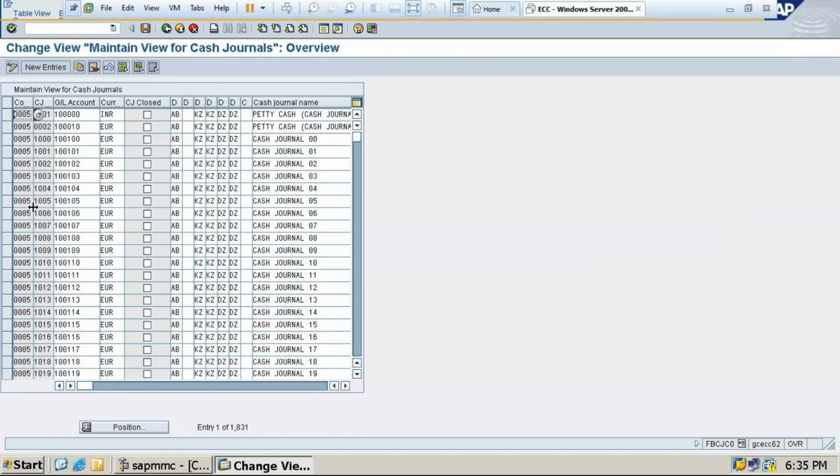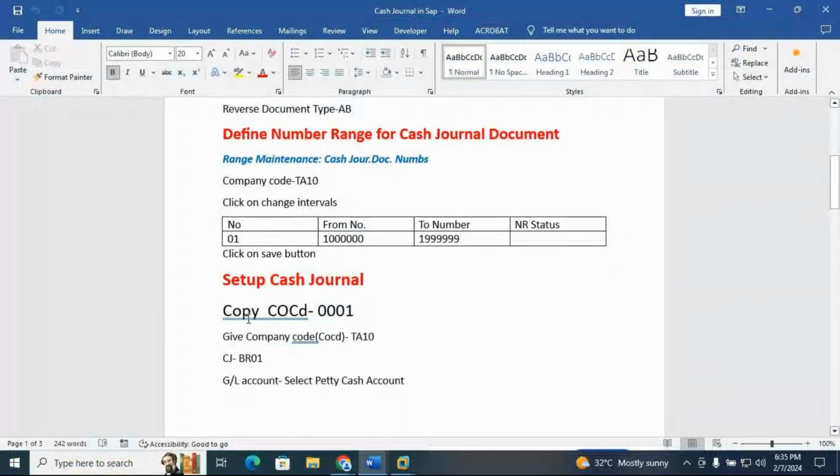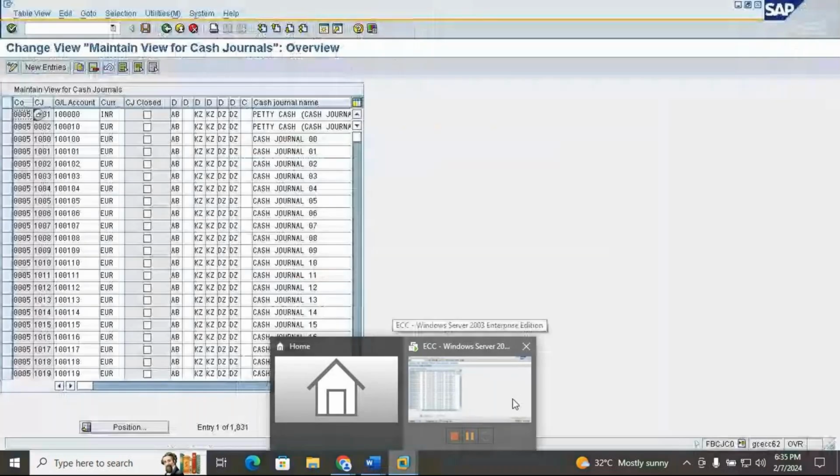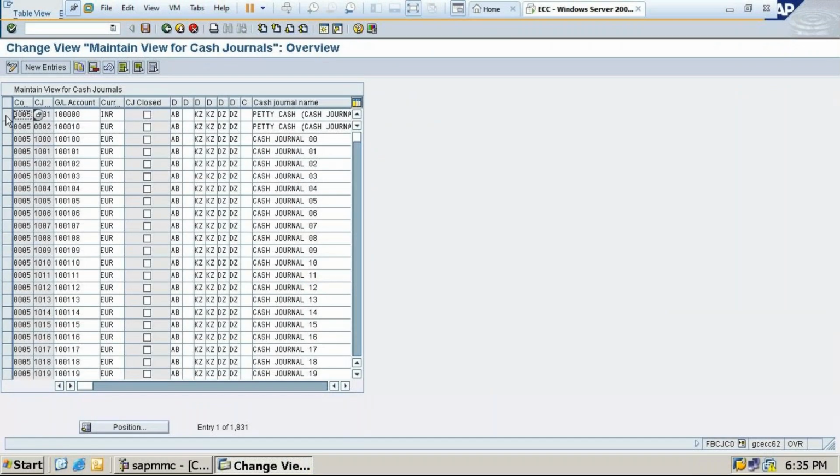No, it is not there. So the default one, 005, is there. So don't be scared. If 001 is not there, we can take 005 because it's a beginning one. In this case, copy this. You have to select this. What is that here? INR.